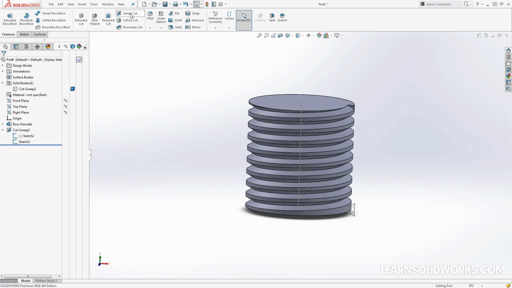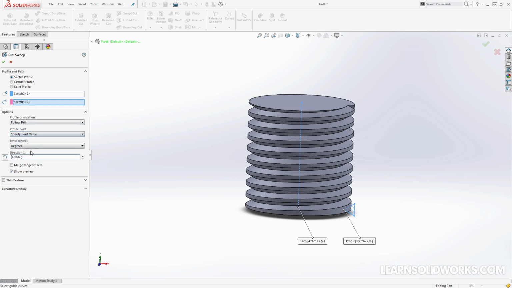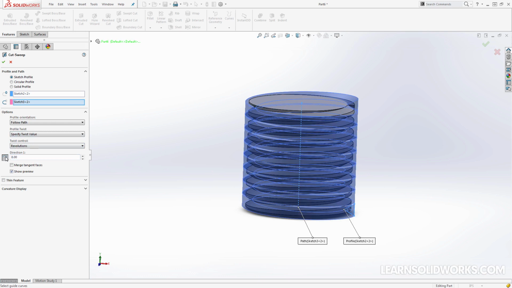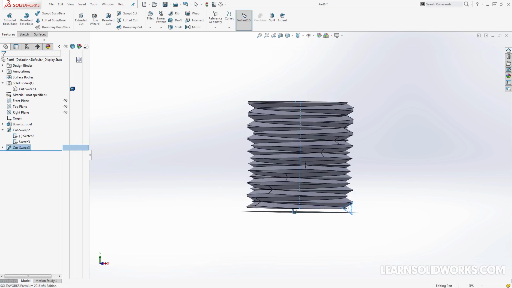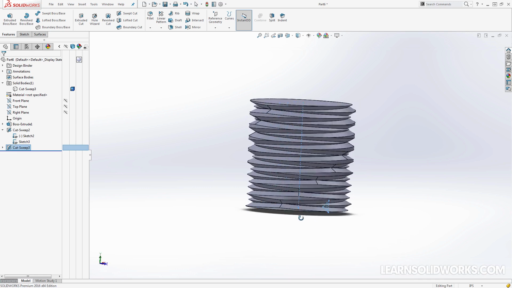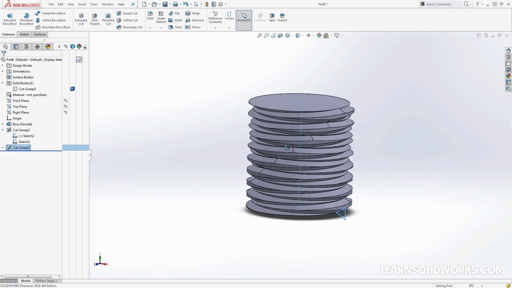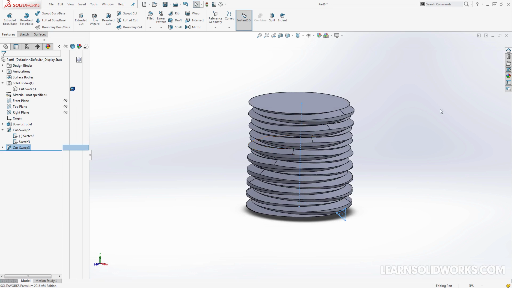We could again do a swept cut, select the profile, select the path, go to our options, specify twist value, 8 revolutions, and select the other direction. And when we select the other direction, we're essentially cutting two separate paths. You see that we're cutting one and the other. It's sort of a funky oblong path here, but you can use the same profile, the same path, multiple times and get different results simply by modifying the parameters.